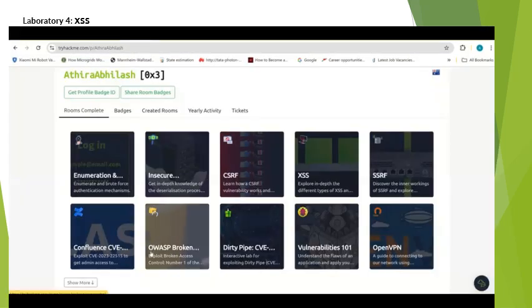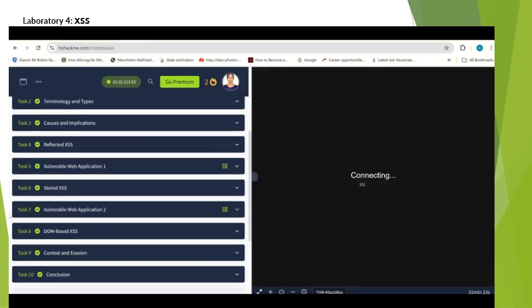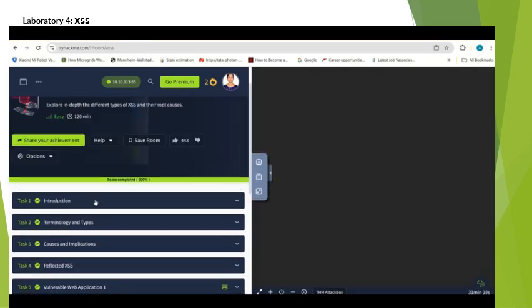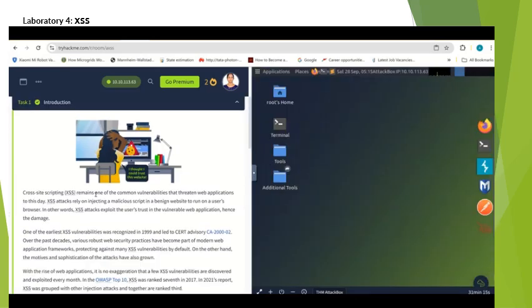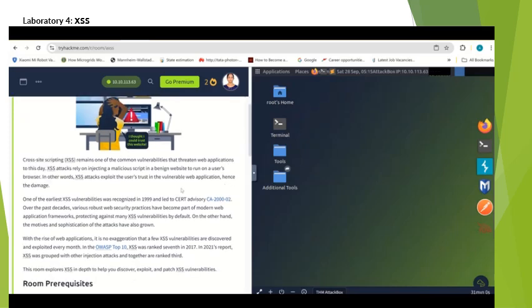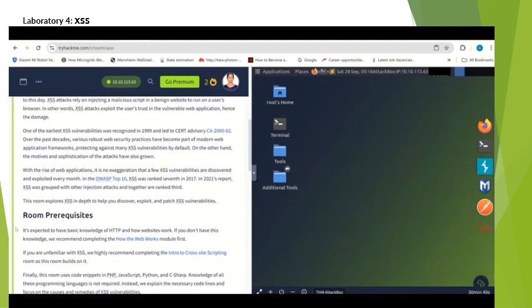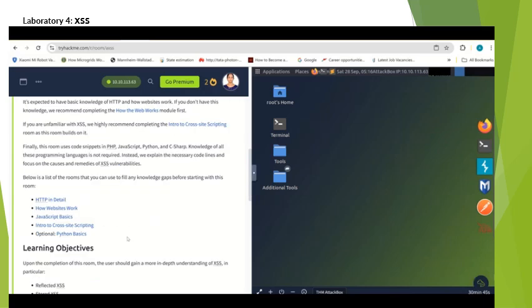So next one, I'll go for XSS. In this room we want to complete 10 tasks first of all. First it's showing the introduction, and you can know that a lot of vulnerabilities attack by injecting malicious scripts into websites. Scripts get automatically injected into web applications, and our system gets damaged. That's the vulnerability. Penetration testing checks what precautions are needed.